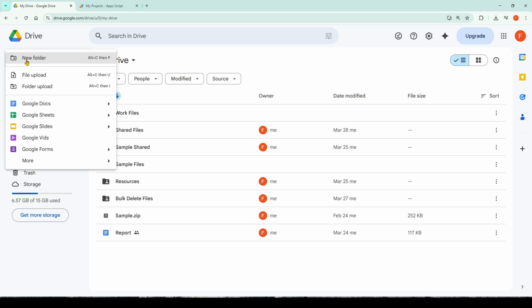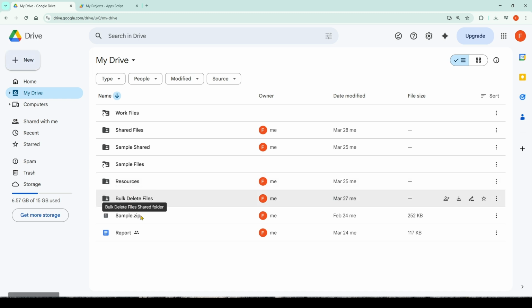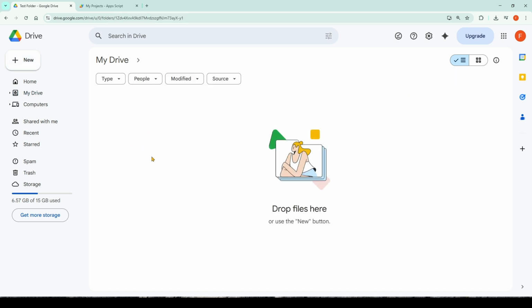Go to the top left corner and click the New button, then select Folder. A small window will appear where you can name your folder. You can name it something like Test Folder or anything you prefer. After typing the name, click Create. Once your folder is created, double-click it to open it.